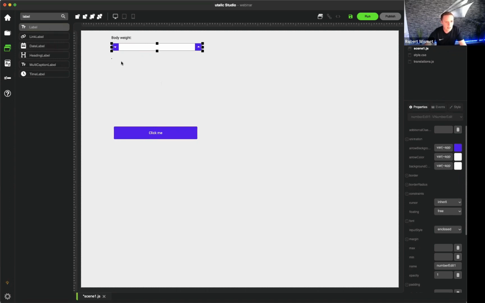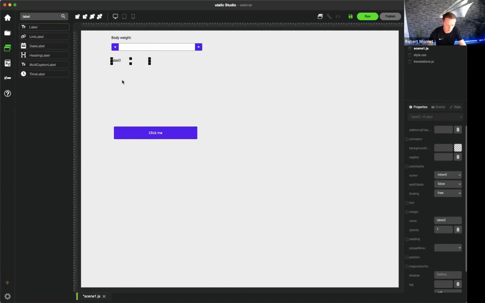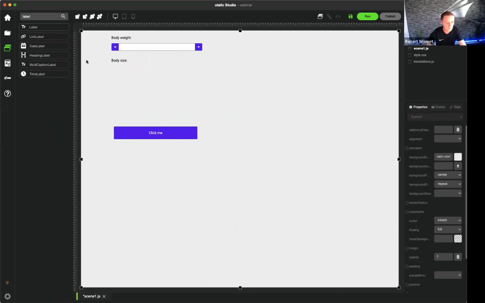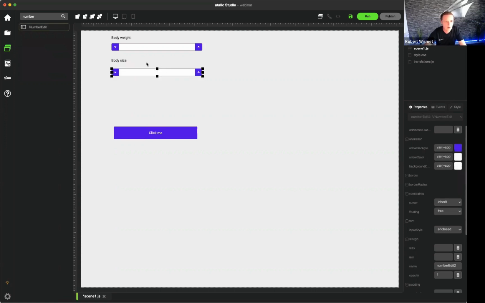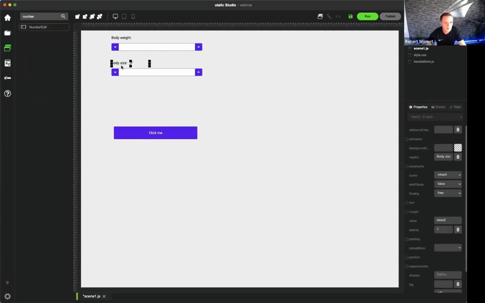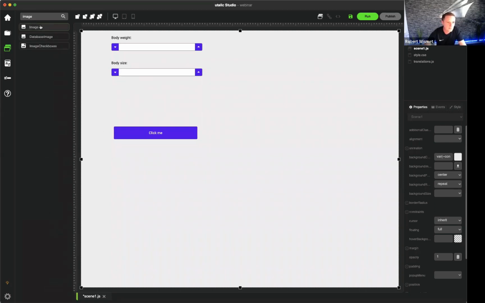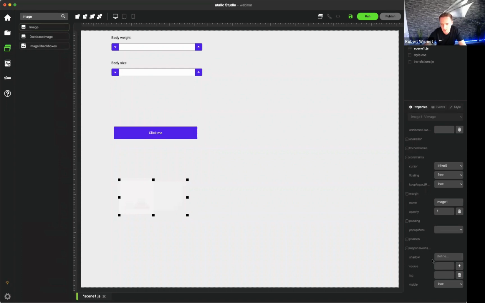And then I'm adding a second label by dragging in a label and giving it the caption body size. And after that, I'm inserting a new number edit as well. So now that I have these two input fields, I want to calculate the body mass index of the user. The body mass index gets calculated by a very simple formula. I have prepared something for you with an image.